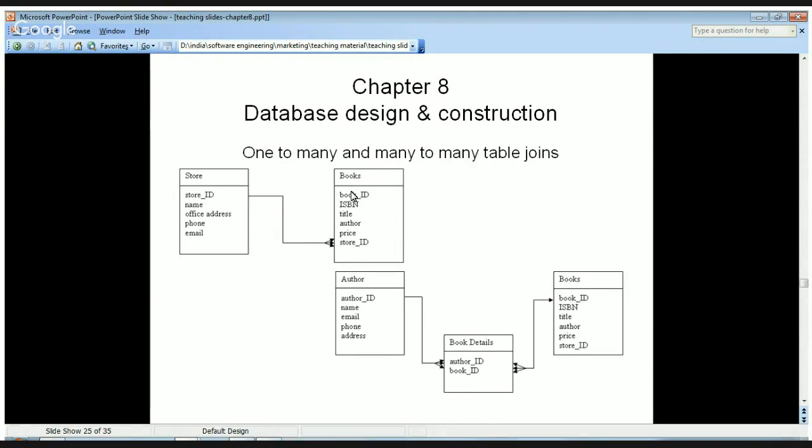Now let us see different kinds of table joins. So we can see one to many joins, which is very common. Then many to many table joins, that is also common. And then there are some other types of joins like self join and then one to one table joins.